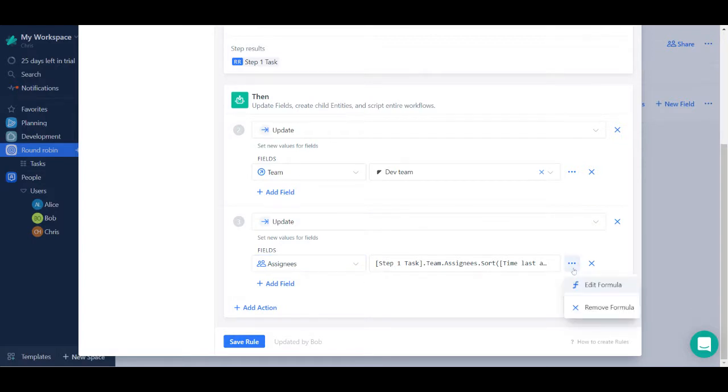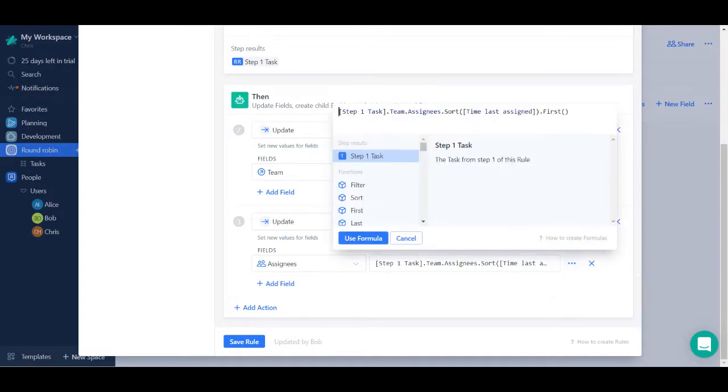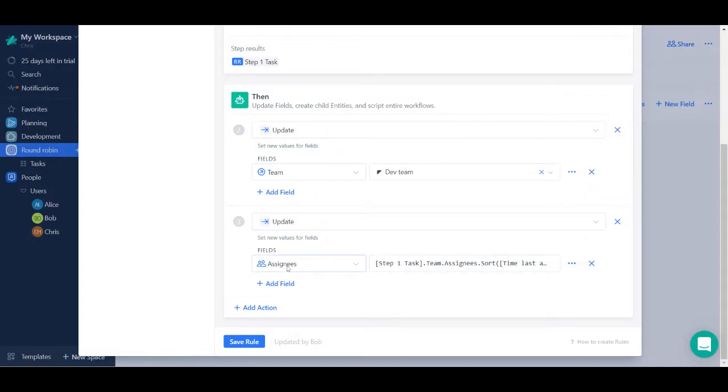And the formula is: the task, the team assigned to that task, the assignees who are in that team, sorted according to the time last assigned, and take the first one. So what this does is, once a team has been assigned to a task, you can find all the members of that team, which is the assignees. You can sort them in date time order, based on the field they were last assigned. And if you pick the first one, that means the person who was assigned the longest time ago. So that means we've now updated the assignees for that task to be the member of that team who was assigned the longest ago previously.